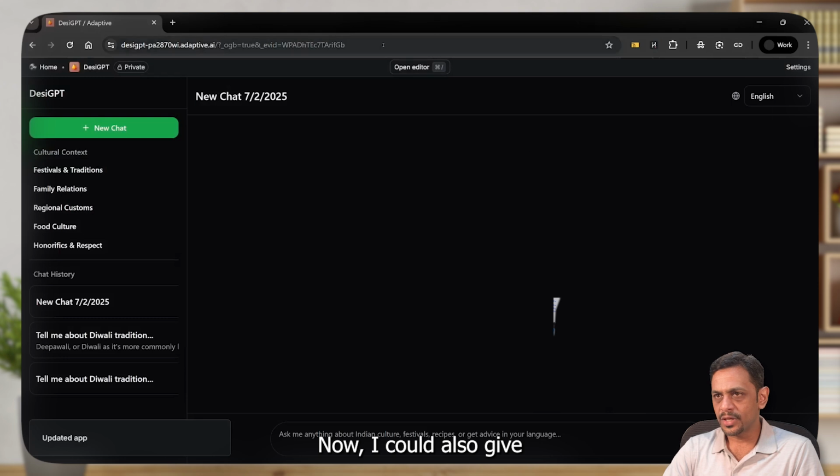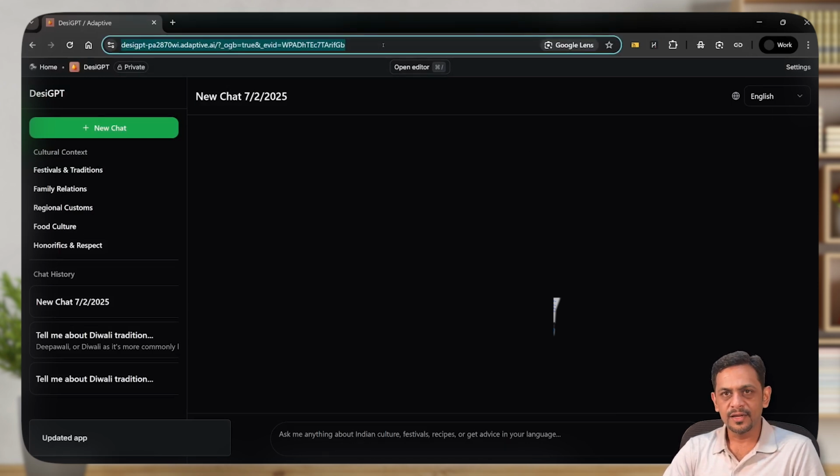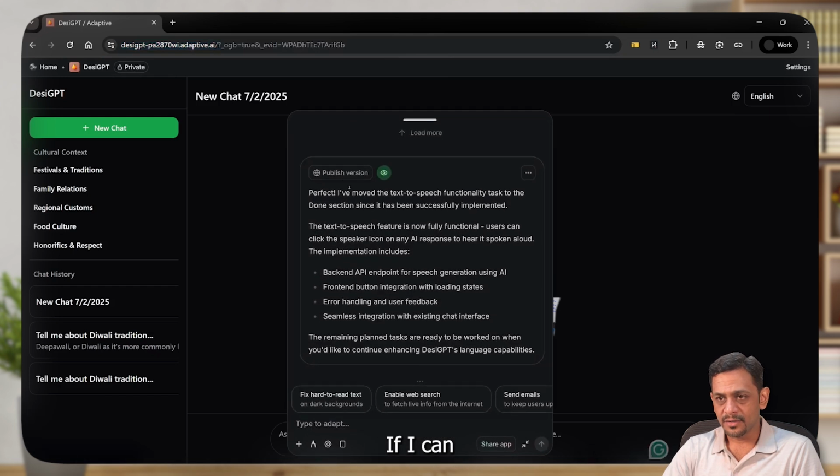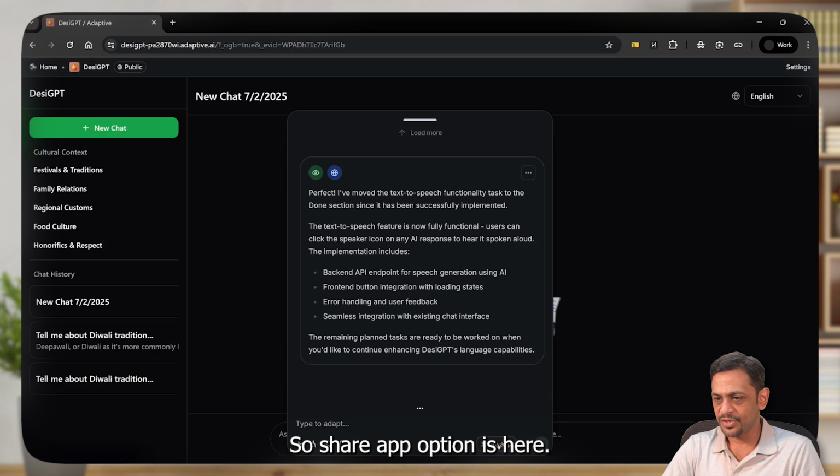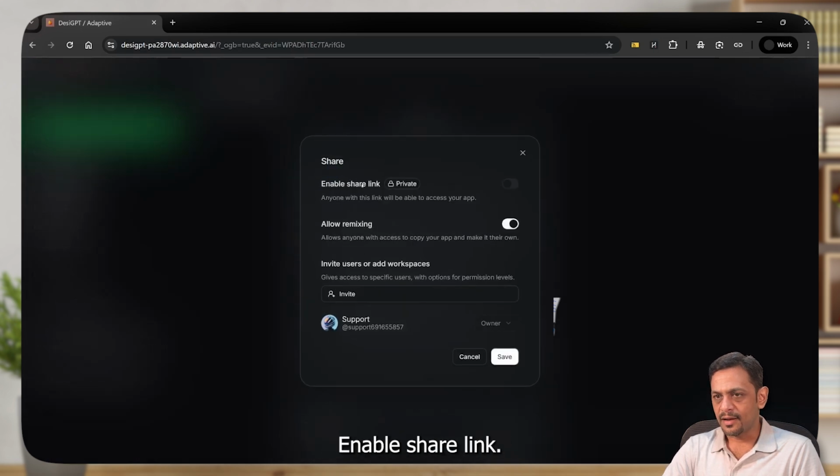Now I could also give this particular link. Okay, this is right now in private. If I can publish this version, right now I can actually share this app with others. So share app option is here. So just click on that, enable share link. Anyone with this link will be able to access your app. Okay, that is disabled for now. Allow remixing, I'll remove that, and they could invite anybody, right?